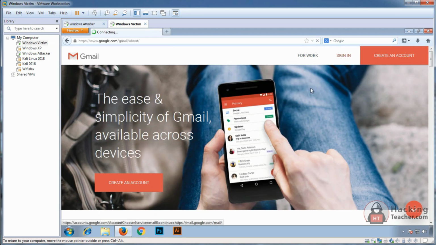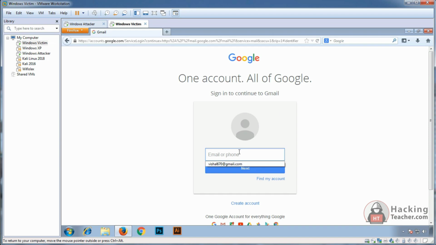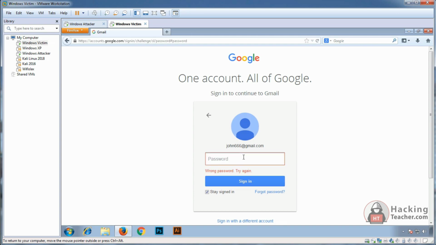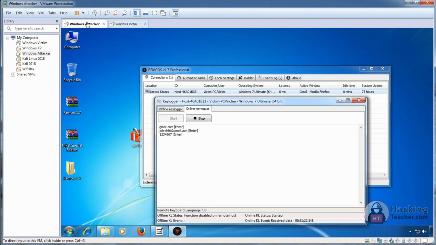Click sign in. I type John666@gmail.com. Password could be like 12345667. Enter. And now if we go to the attacker, you can see that the victim first typed gmail.com, then he typed John666@gmail.com, and then that was the password he typed.